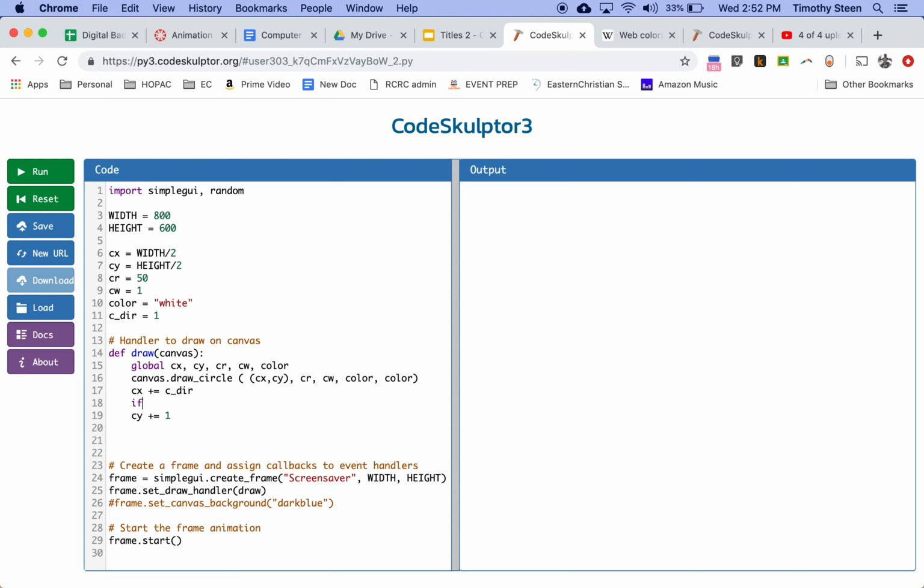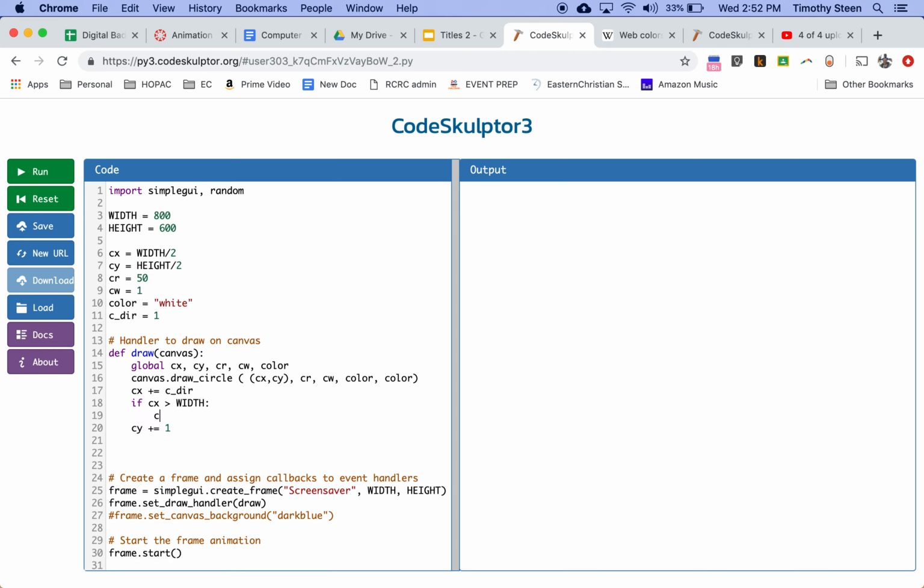And now I can use if statements. So if my CX value ever gets greater than the width of the screen, I can change its direction. And the way I do that is I say take its direction and reverse it. So if it started at a 1, it now becomes a -1. And what happens when we add a -1? Well, it goes the other way.